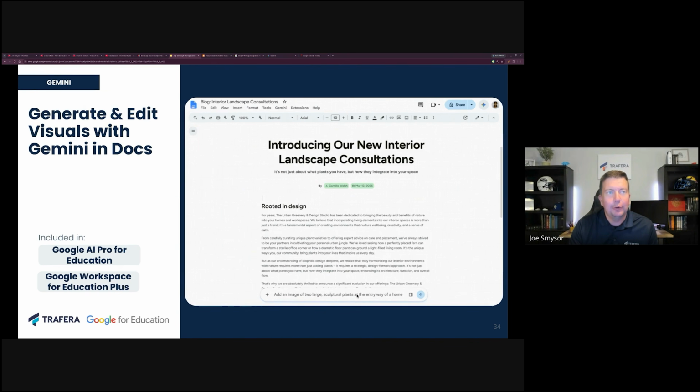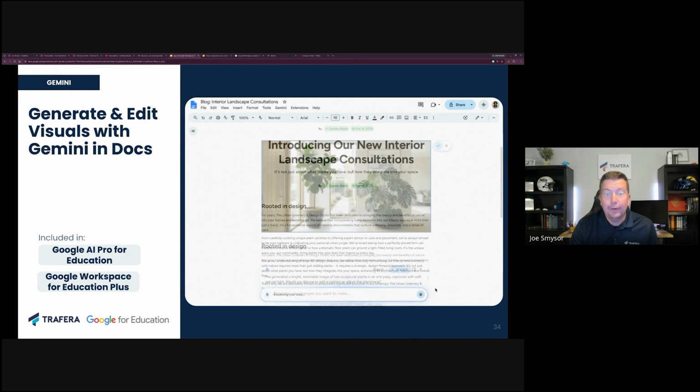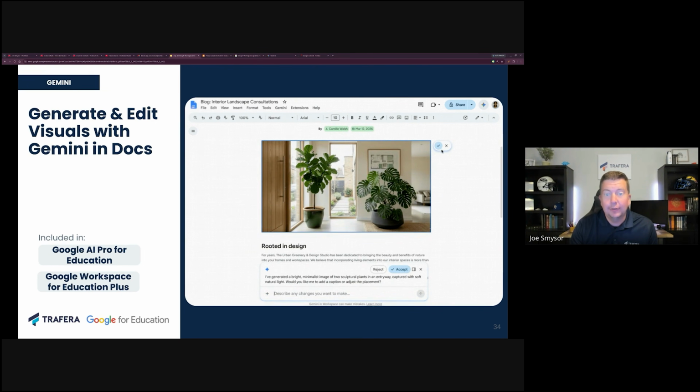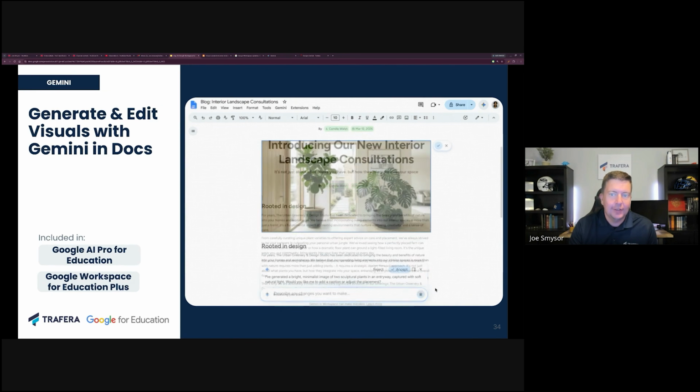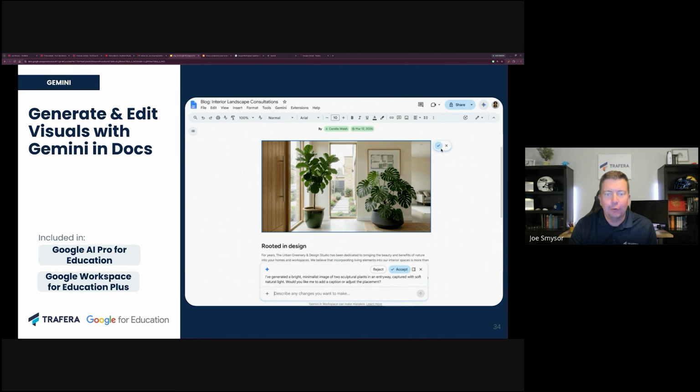Continuing on, some other new features with Gemini. To help your educators and staff produce more visually engaging materials, Google Workspace is introducing powerful new image generation and editing capabilities within Docs. Using Gemini, your users can now create custom images, diagrams, and rich text infographics that leverage the surrounding context of the document.